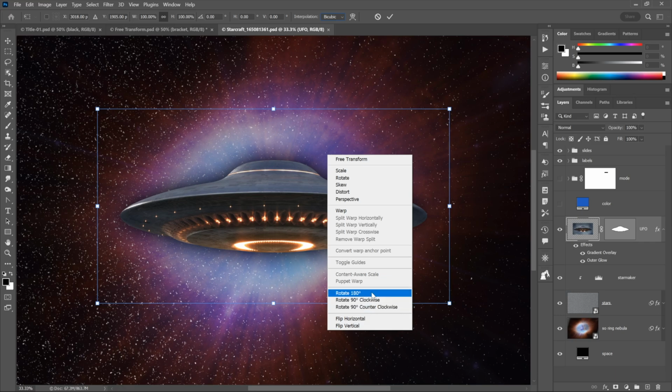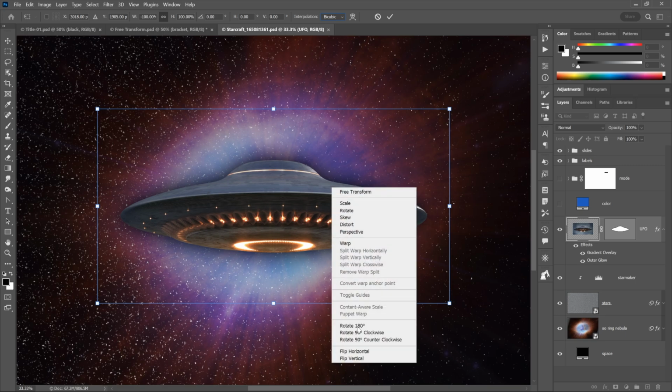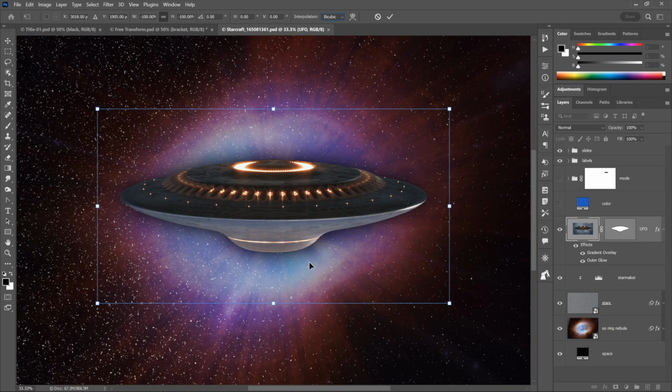Like if you want to turn the image upside down for real, then rotate 180 degrees is going to do that. And then you have these flipsters right there. So I could choose flip horizontal, which is a little subtle because the flying saucer is kind of symmetrical. But then I could right click and choose flip vertical. And none of this is destructive. Flipping isn't destructive anyway because it just puts pixels at different locations.